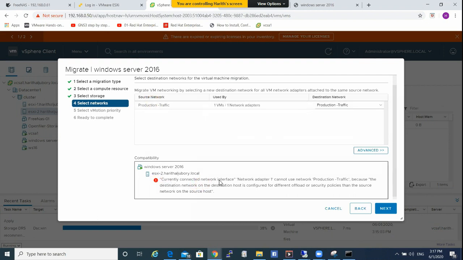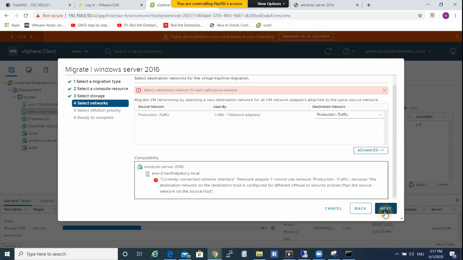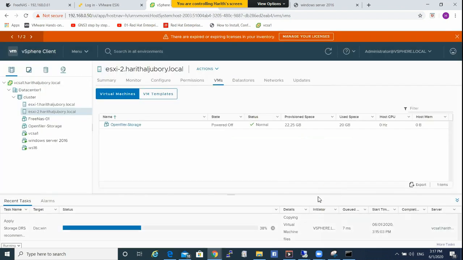Currently connected network interface, network adapter 1 cannot use network protection because the destination network on the host is configured for a different offload or security policy. Maybe this is on the host. See, there is some change which you have done with the security policy, which is why it is blocking us. So I took the screenshot. Let me try and fix it first, and then we will be able to do that. That is the only problem here. So what is the security policy?